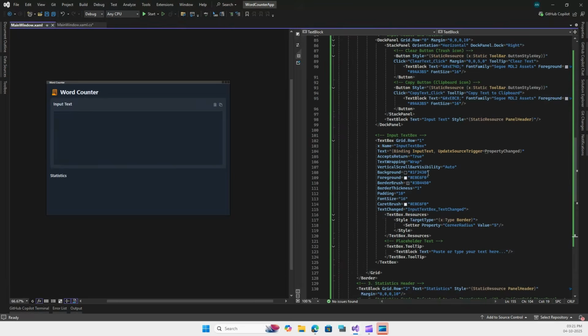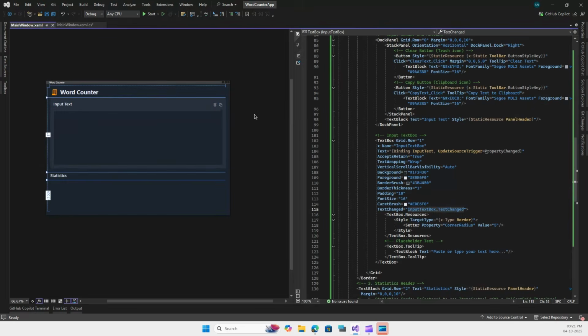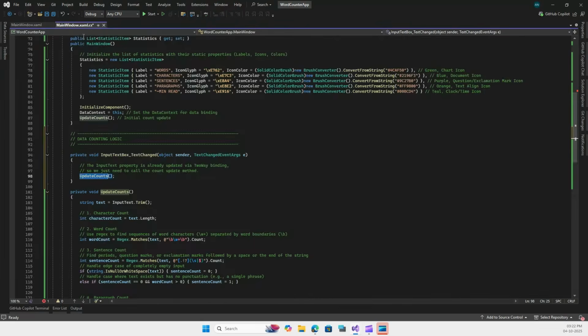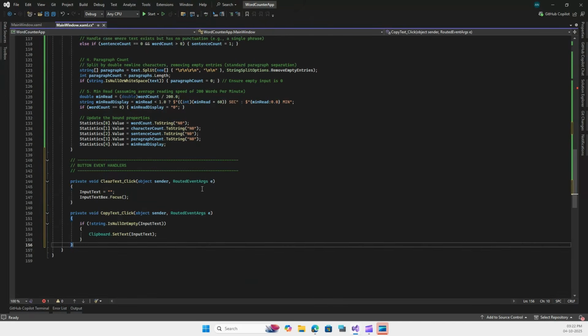So if I go to the code over here, here is the input text box, and here is the text changed event handler that will call this update counts. Then we need button event handlers. There are 2 button event handlers that we added. One was the clear text, and the other one was the copy text. So we need to take care of those as well. After our update, let's add these 2 event handlers.